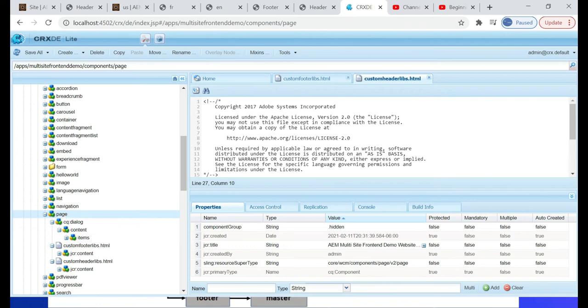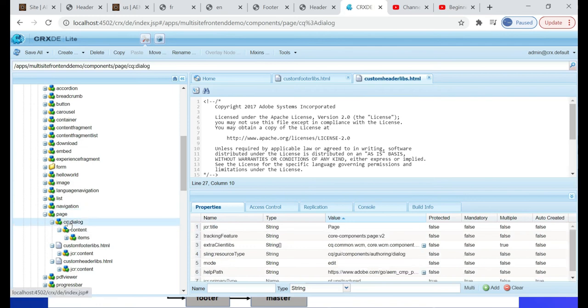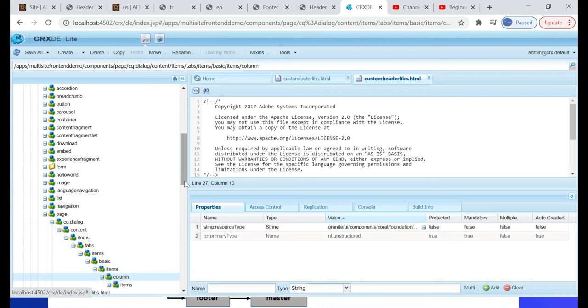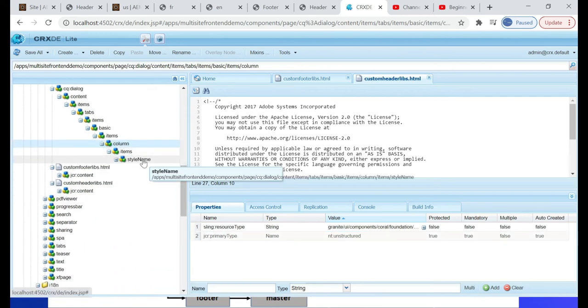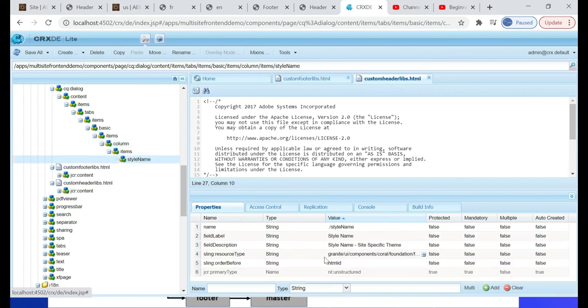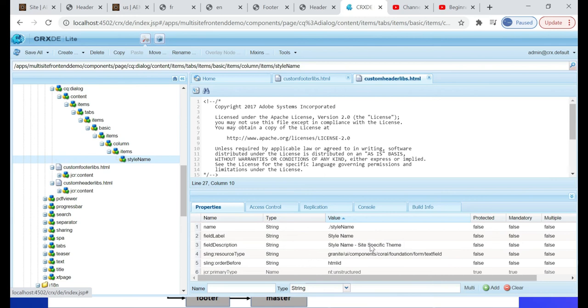This is the page rendering component of my project. Created this CQ dialog, then content items, then tabs. In the basic tab, I am enabling this additional field, items, then column. Yeah, this is the style name. So if I go into this property, I am using this as a text field for now. If required, you can make this as a drop-down list. Then style name, this is the name. Also, I am ordering this before this HTML ID in the dialog.